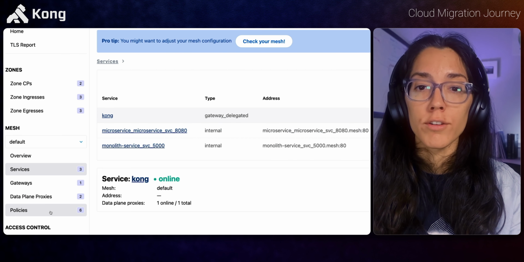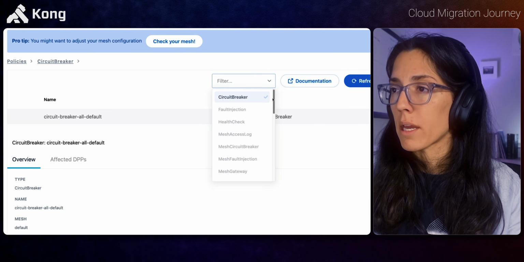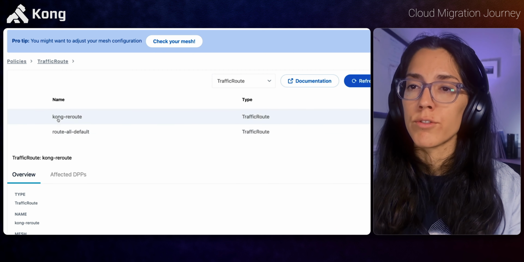Let's go ahead and take a look at our policies for the first time. So in the left-hand side, select policies. I want you to go to this drop-down panel in the center where it says circuit breaker, expand, and move down to where it says traffic route. And now we can see that we have 2 routes. We have Kong reroute and we have route all default. The Kong reroute is more specific than the route all default, so the Kong reroute will take effect for us.